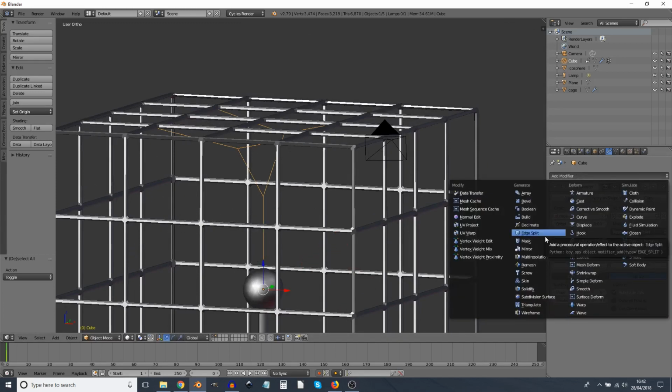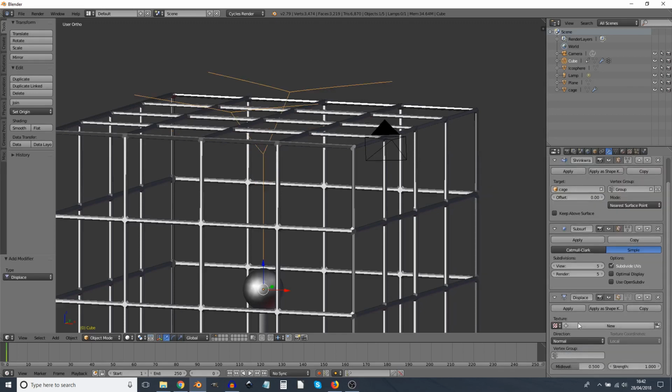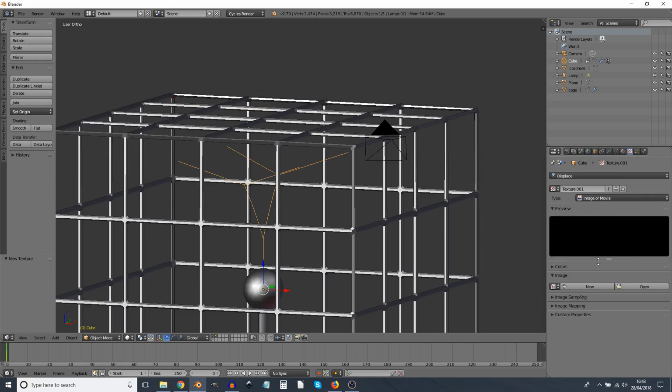And of course, the next stage we're going to go to, displace modifier. We're going to have a new texture in the displace. And we're going to go into here.